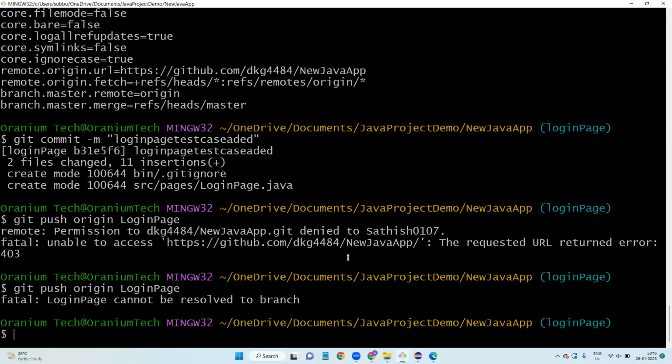page cannot be resolved to branch. Once again, can you try? Login page cannot be resolved to branch. One minute, please.